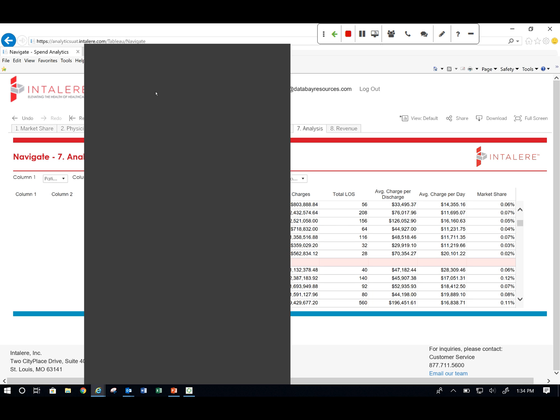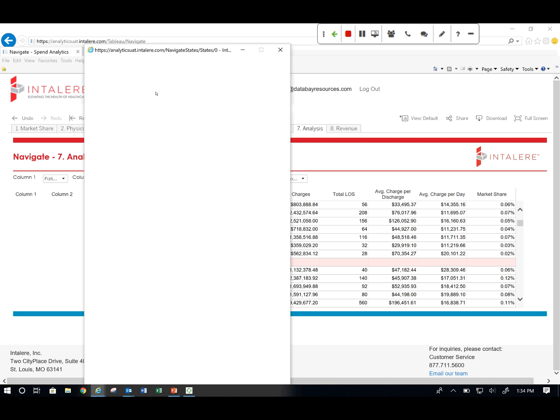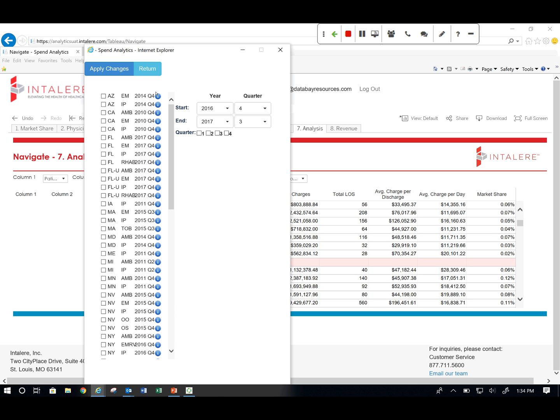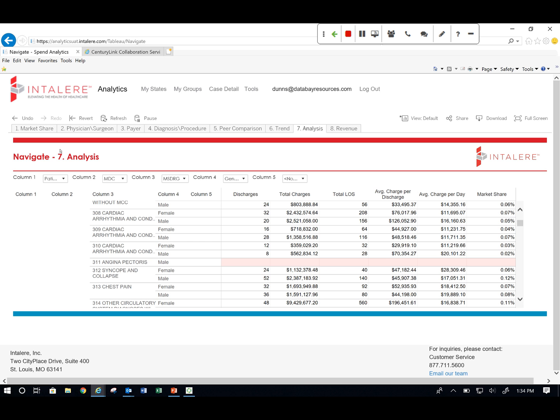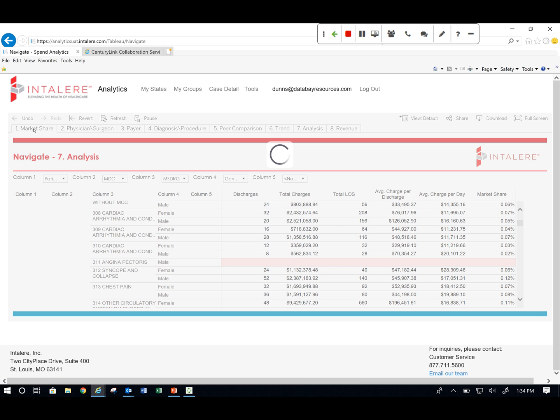One of the other things I didn't show was the state selection, and this would be how a user would go in and select a different state, and then they would select a different date range. So that basically explains how the tool works, and I'm more than happy to answer any questions you all might have at this point.